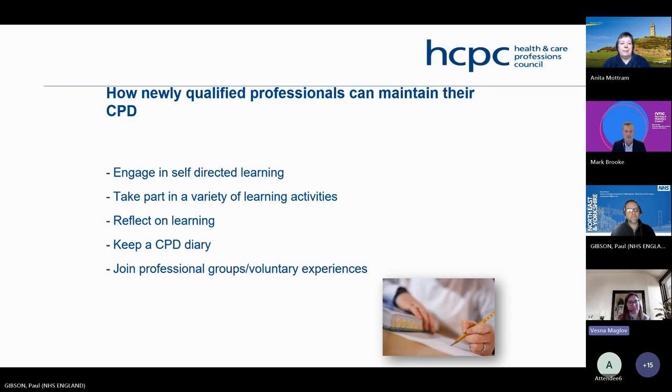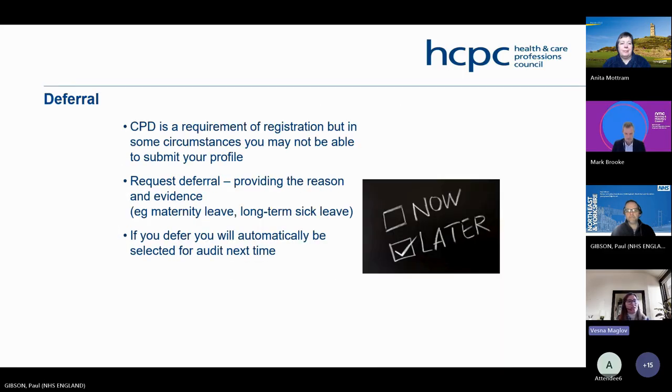And next slide, please. There are always circumstances where our registrants cannot complete or submit their CPD profile. We have an option of asking for deferral. Every deferral request is reviewed individually and in light of the circumstances for that particular person, and all the registrants who defer are automatically selected for the next registration cycle for the audit.